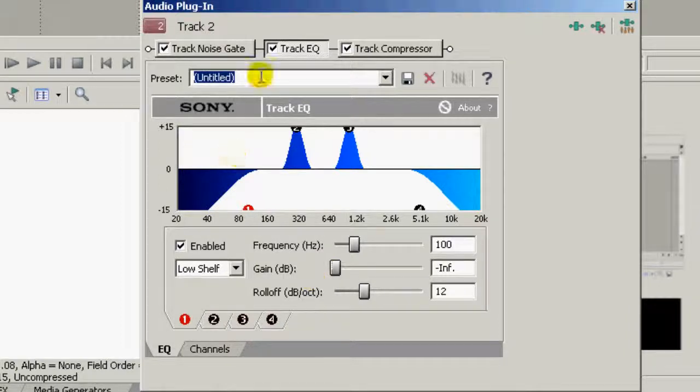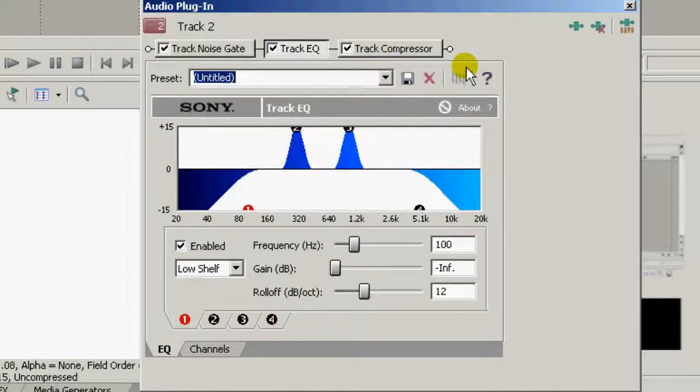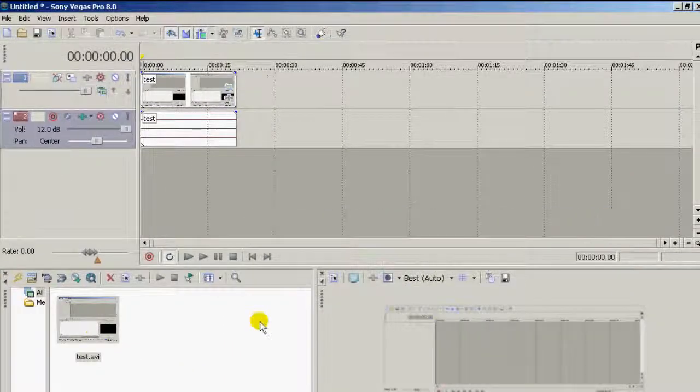Then you've got the option of coming up here to the top and giving this preset a name and saving it, and then you'll be able to load it up just by dropping down and selecting it. That will increase your sound and make it much more easy to understand.